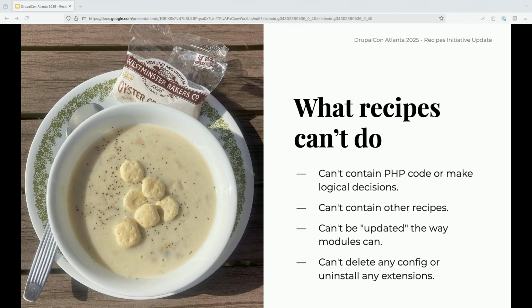You know, this solves a certain set of problems. It doesn't solve all problems, like where you do want to update things in the future. Install profiles and modules are still better for that. And we've made the decision that we don't want recipes to be destructive. So they can't delete any configuration. They can't uninstall any things.